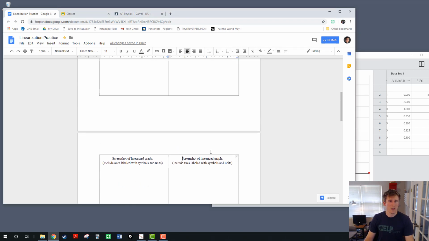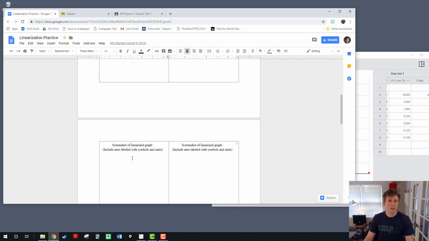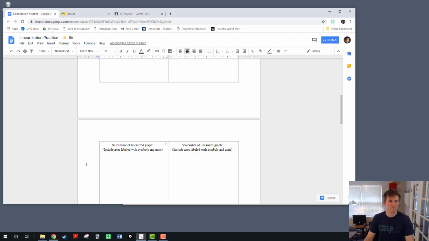The only thing I didn't show you how to do right here that's required for the assignment is I want a screenshot of your original graph and then a screenshot of the linearized graph, making sure that you have axes labeled with symbols and units, which you can do pretty simply in this program right here.